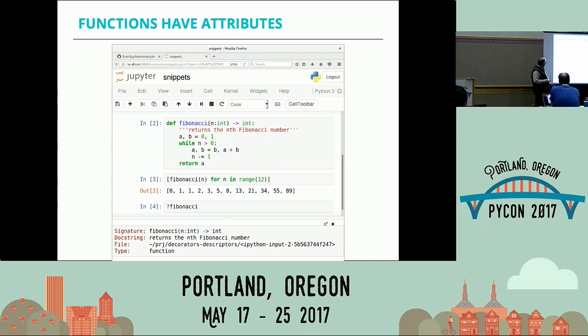In this case, it's giving me the signature, which, notice, I'm using the new annotations syntax in Python just to enrich this signature. So I can see it here. I can see the doc string, which is this, and the type. Anyway, this shows that Jupyter is handling the Fibonacci function as an object. So it's looking into it, extracting attributes such as the doc string and the signature and so on, right?